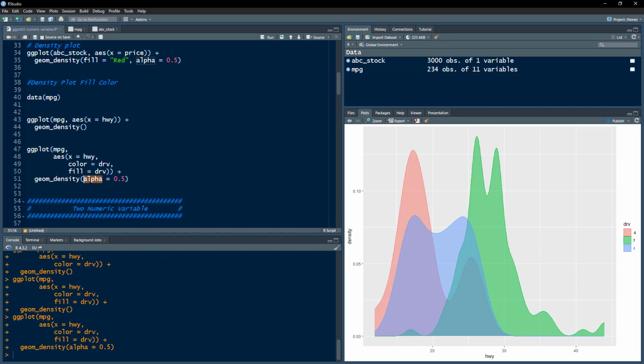So we have set the alpha argument equal to 5. You can set any value, and that would introduce some transparency into it. So that was a single numerical variable.